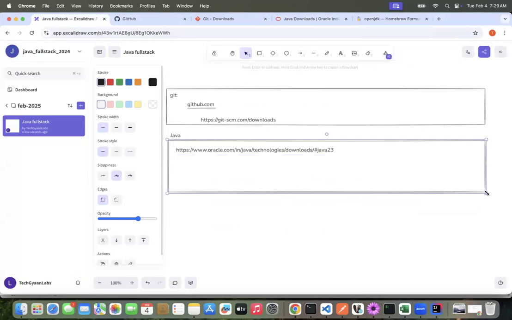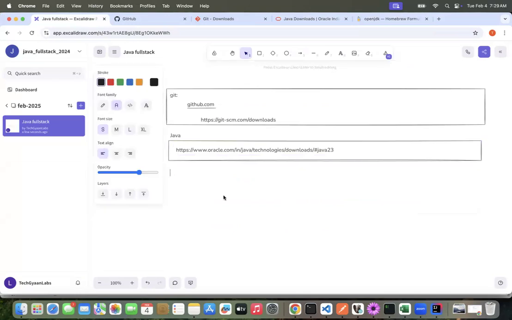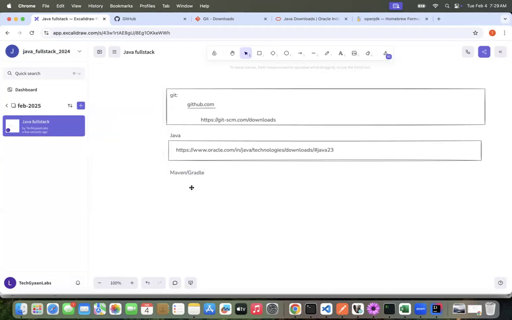Once you have done that JDK installation, the next thing we need to install is a plugin called Maven. This is the build tool. As a Java developer, we are going to use a build tool called Maven, another build tool is Gradle. Any one of these can be used. We would go with Maven.